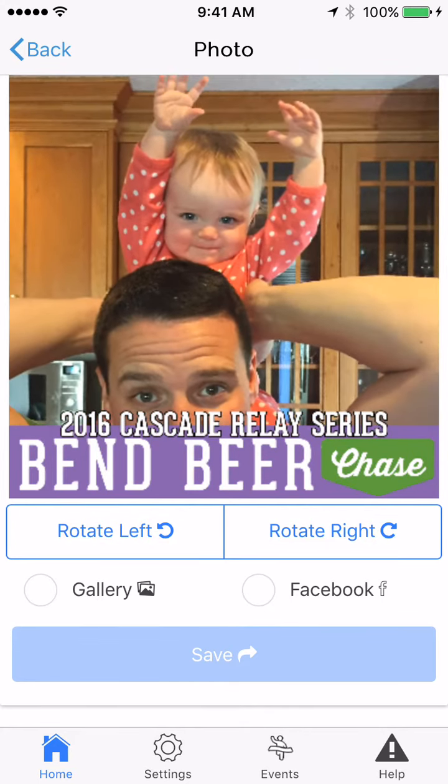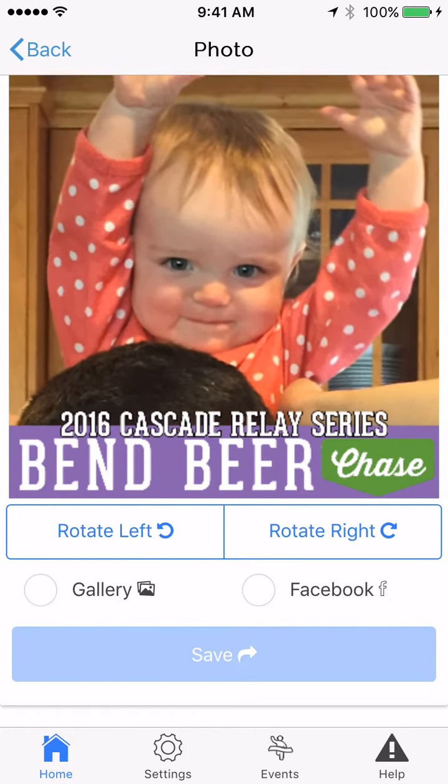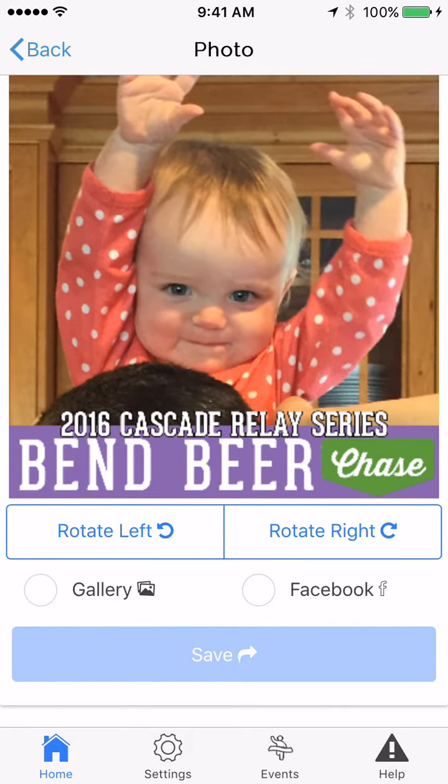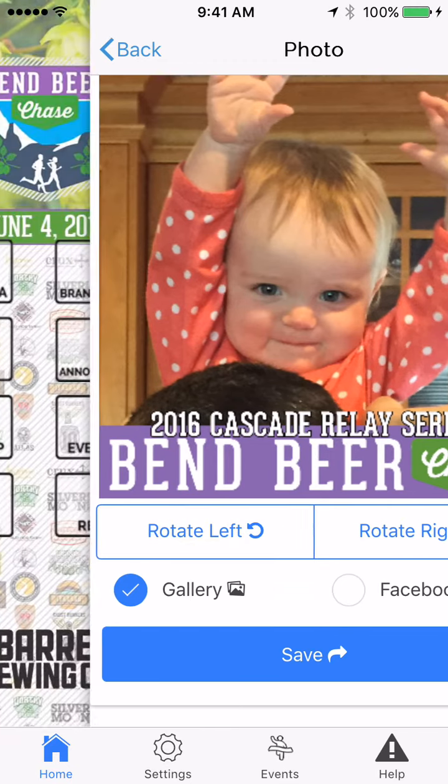You can zoom or move the photo around, or in this case, cut out Scott so that you're only looking at the cute little girl. Once you're happy with it, you can choose to save it to your gallery or to post it to Facebook and press either save or share. You'll likely get some extra credit when submitting a photo for a contest if you use this feature.